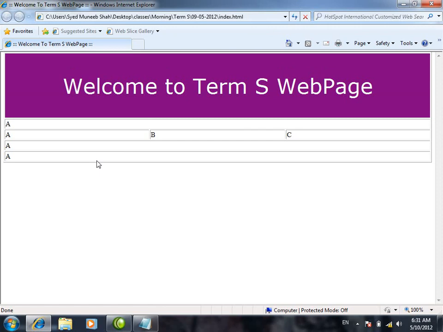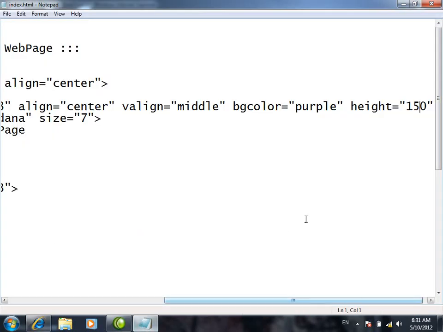The same color I want to apply to the last row, in order to balance my sight. So to the last cell where I have written A, scroll down.